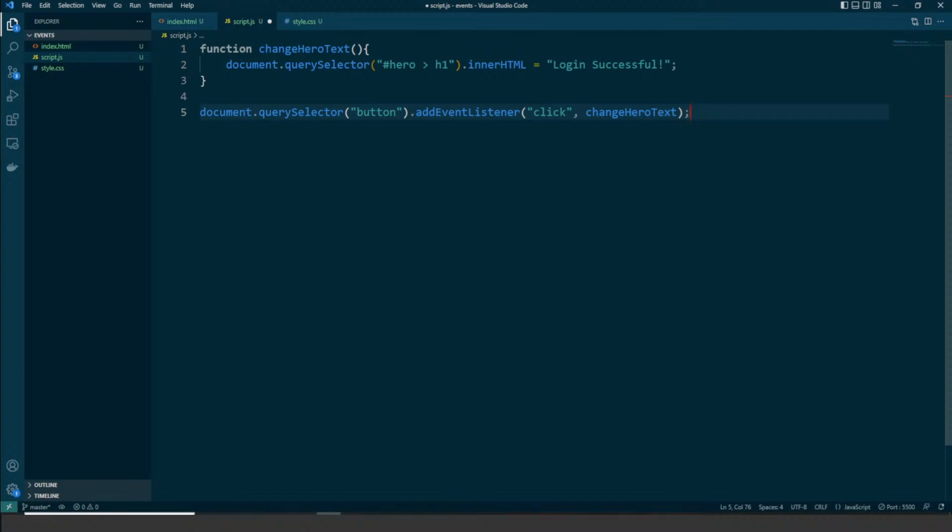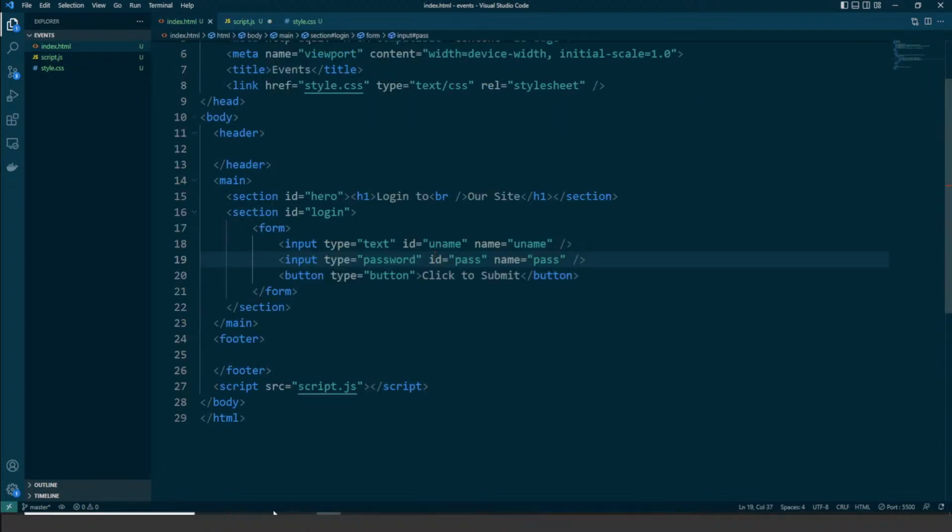So let's do something a little bit different. Let's look at that button, and let's change the text that we put in that button.